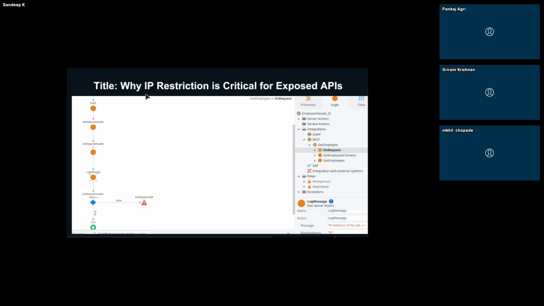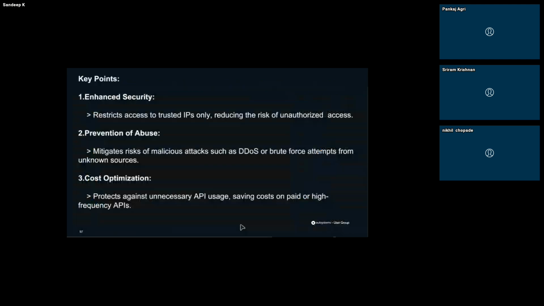However, OutSystems by default uses the IP restriction mechanism in LifeTime, but still, if you are allowing only a specific IP address to your system, then this can add more security on it. So this will provide enhanced security, prevention of abuse, and cost optimization also. If you do not intend to allow all the IP addresses, you can block the other addresses without calling your API.